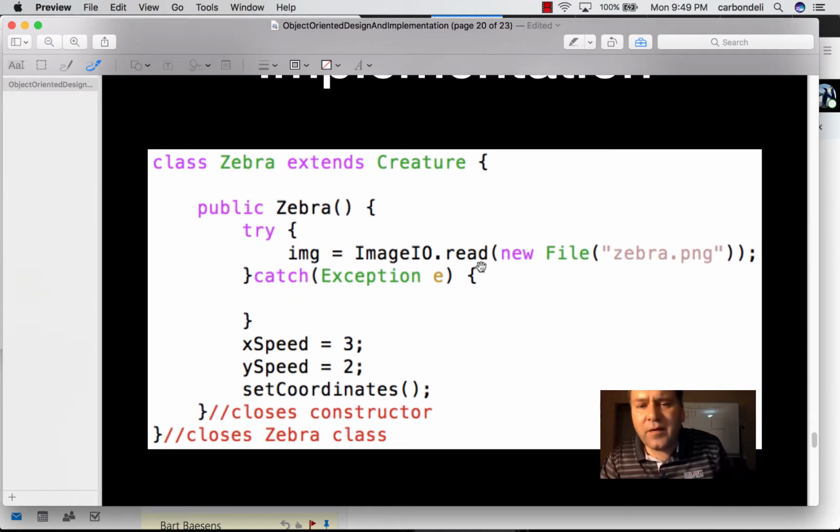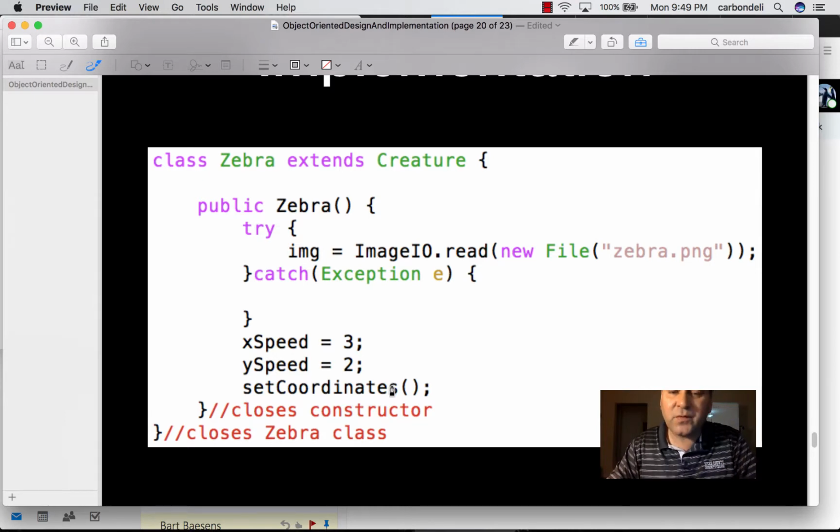Here we have our first subclass. Zebra is a subclass of creature, and you can see we've defined a constructor, and we're simply loading the png image, and we're setting X speed, we're setting Y speed, and we're also calling setCoordinates, which uses the random object to generate initial random coordinates on a random basis.